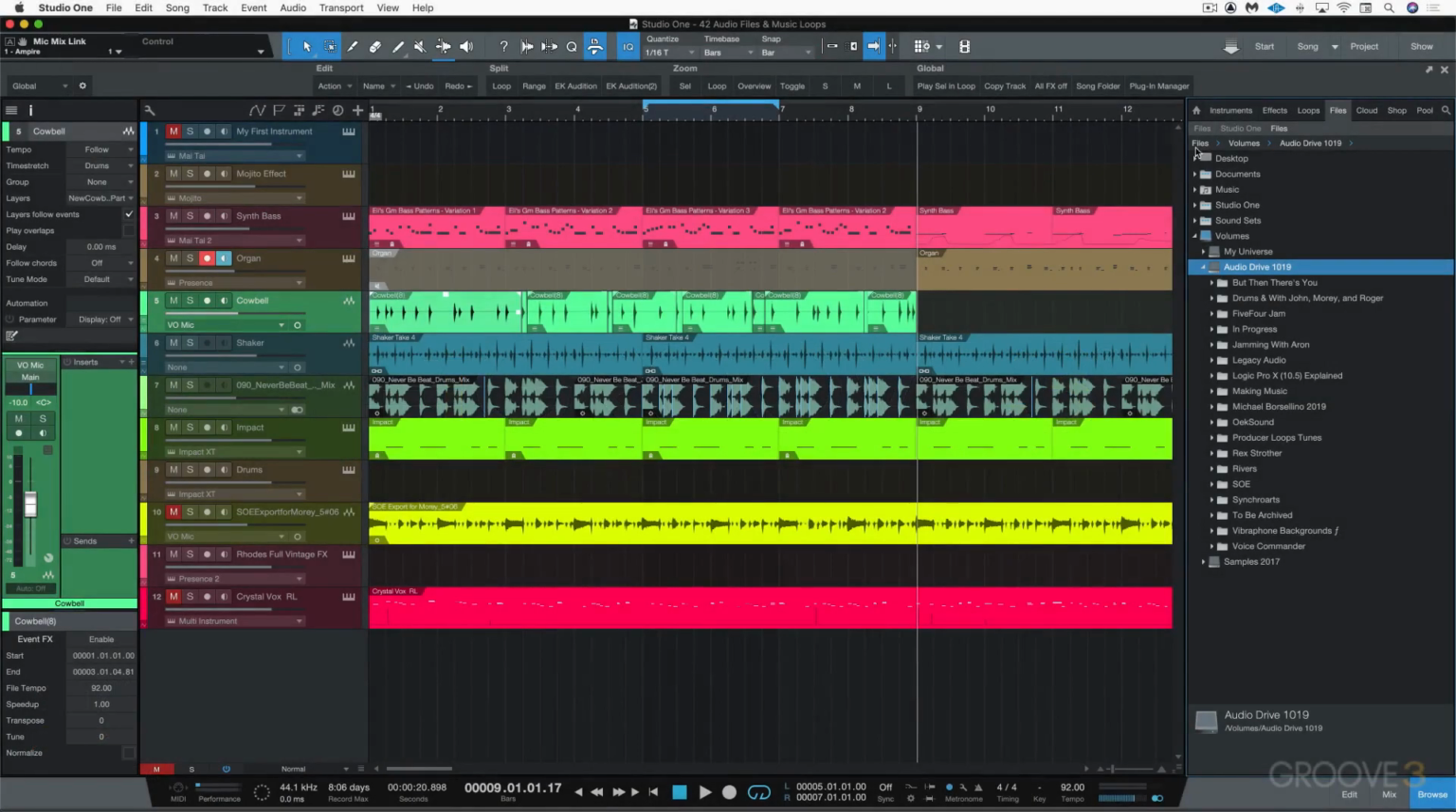I want to spend a video or two looking at the browser in a bit more detail, but before we do that, I want to talk about the two proprietary file formats that Studio One uses for audio, and these are audio loops and music loops. Now, audio loops are audio parts that are tagged with tempo information and they're rendered with lossless compression.